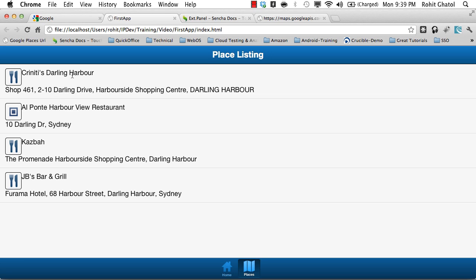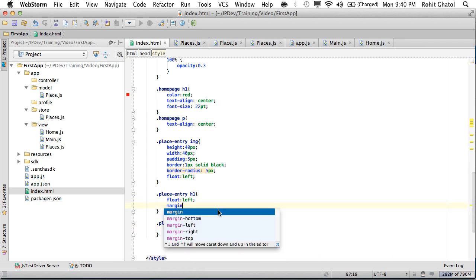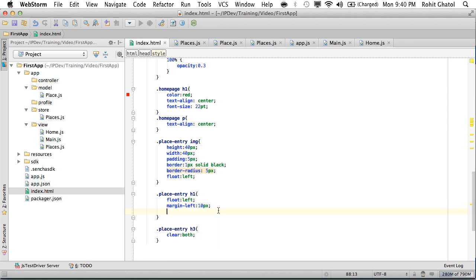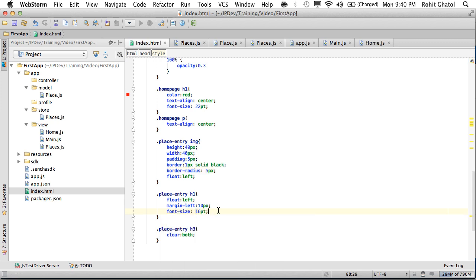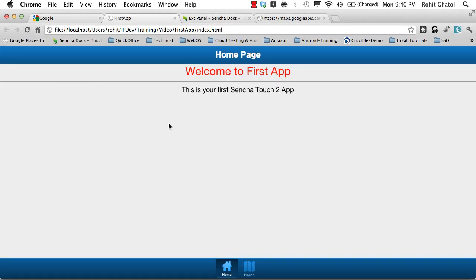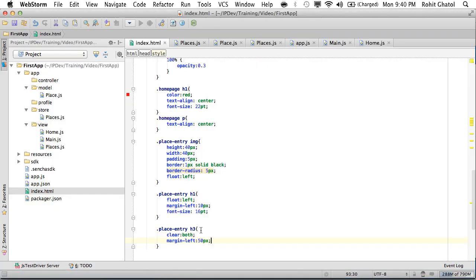That looks great, but this title is clinging to the icon and this is just coming below it. So let's give some kind of padding or margin from the right side and make the header look bigger. So I'm going to say over here margin left is 10 pixels and font size is 16 pt, and here I'm going to say margin left is 50 px, and let's see if things align properly. Yeah, they do, and I can have the title look slightly bigger, so instead of 16, 22.